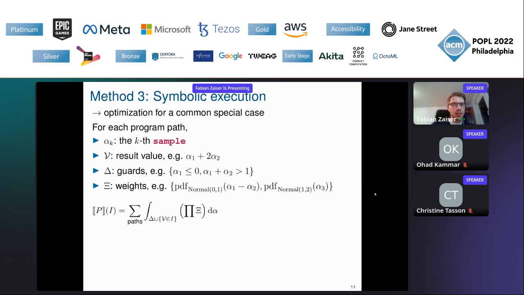And in this semantics, we can define the unnormalized posterior by summing over all program paths and integrating over the set of points that satisfy the guards and where the result value is in the set that interests us, and integrating the product of the weights psi over the alphas. And we can obtain an upper bound and similarly a lower bound, of course, but I'm just going to write down the upper bound by just taking the volume of the set we're integrating over and multiplying by the maxima of all of the weights.